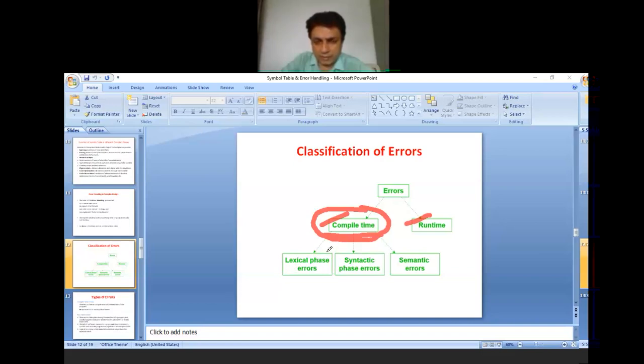Like the errors we find in the lexical analysis phase are known as lexical phase errors. In the same way, the errors we find in the syntax analysis phase are known as syntax phase errors, and in the semantic analysis phase, the errors we find are known as semantic errors. So basically, we are going to study the compile time errors in this subject and not the runtime errors, but we are going to briefly discuss the runtime errors as well.